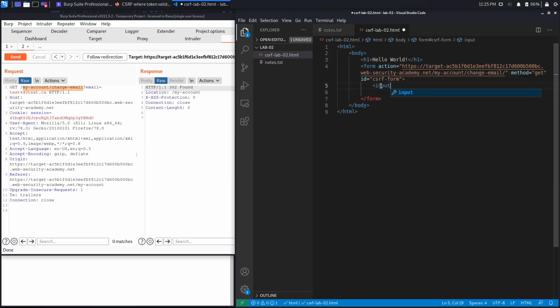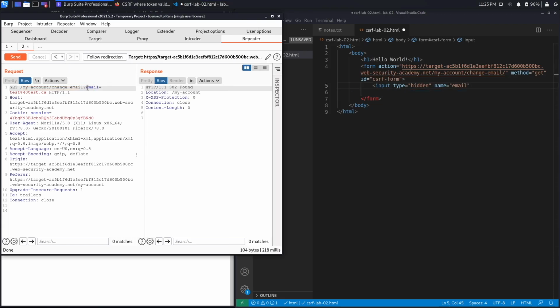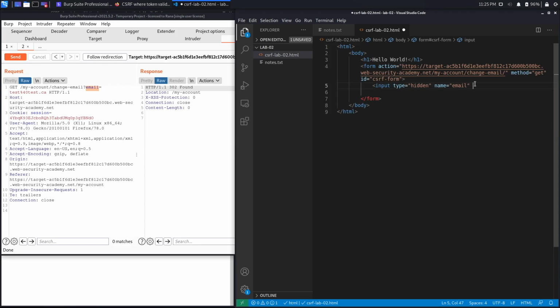And we'll do that using input type equal to hidden because we don't want it displayed to the user. The name is equal to email, and we get that from this over here. And the value is equal to whatever we want to change it to. So the attacker's email, which in this case will say test5@test.ca. And let's close this off. And that's it for the form.